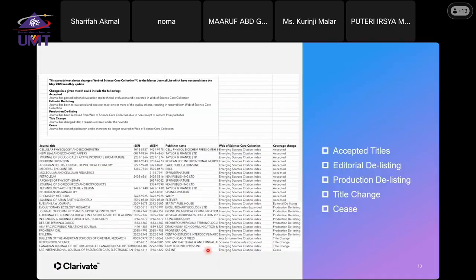So you can see what information you can find. Basically, you will get a spreadsheet. The Excel sheet will have all these legends, basically to say what accepted means, what editorial delisting means, and what production delisting is. Production delisting means it has been removed from Web of Science due to the non-receipt of content from the publisher. You can see there are new journal titles accepted recently, let's say in the month of October. You can also see the editorial delisting titles and production delisting titles. Titles might have changed, and some have also ceased. You can see all that.